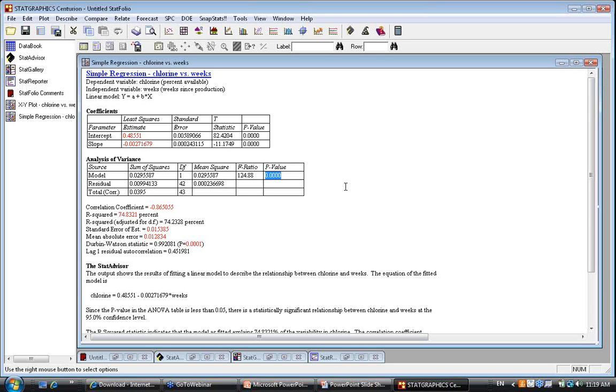Okay, so in general, in regression, small p-values correspond to statistically significant models. So since that p is small, below 0.05, well, obviously it's well below 0.05. It's even below 0.01. So very highly significant model.